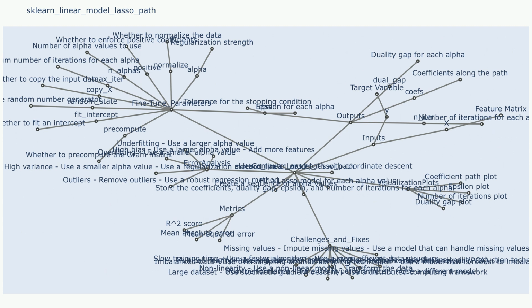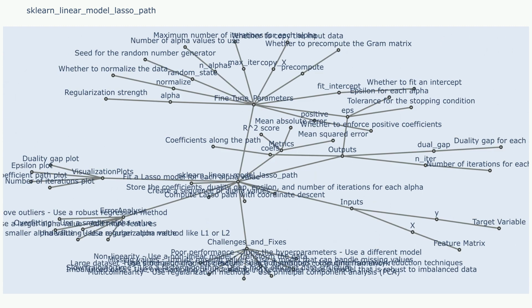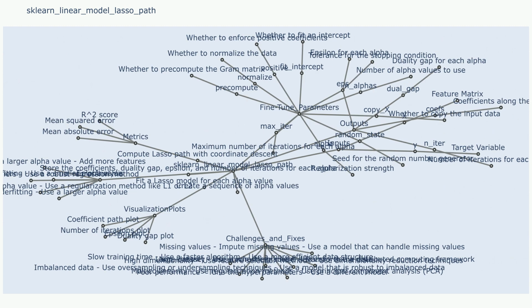Metrics: Mean squared error (MSE). This measures the average squared difference between the predicted values and the actual target values. Lower MSE indicates a better fit. R squared. This measures the proportion of variance in the target variable that is explained by the model. A higher R squared value indicates a better fit.